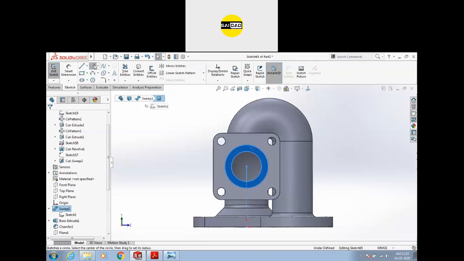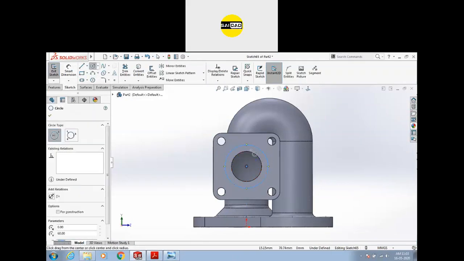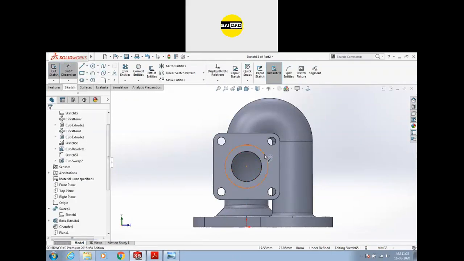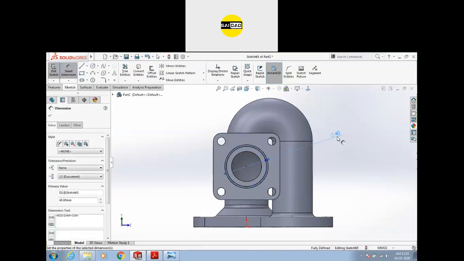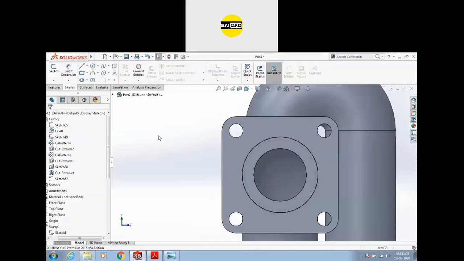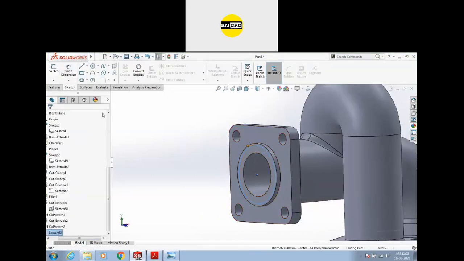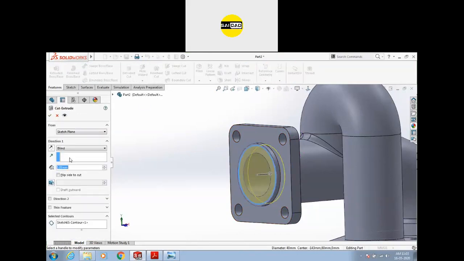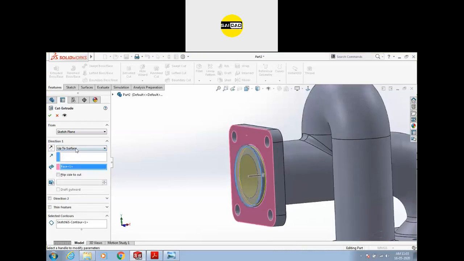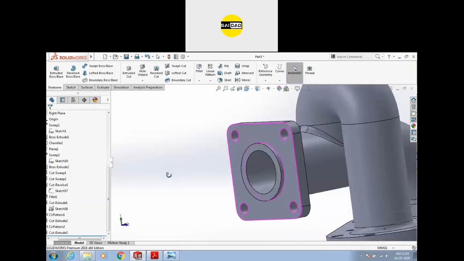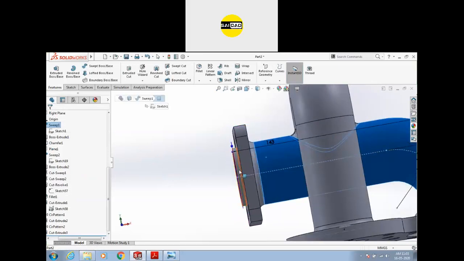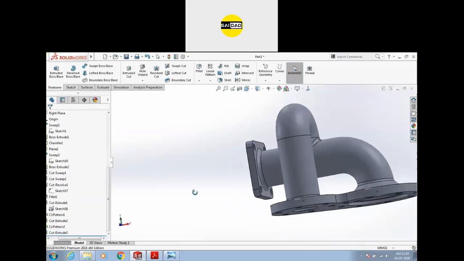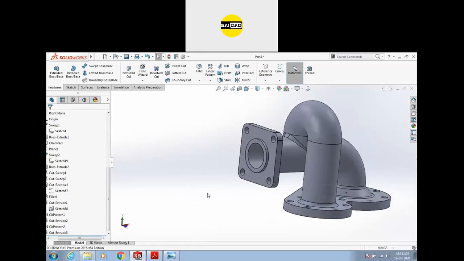Sketch, create a circle of 40. We don't need to create another circle. We'll just select the extrude cut up to surface, this one, and we need to flip the cut side. You can see that this is here and this is here. So this was our final output.